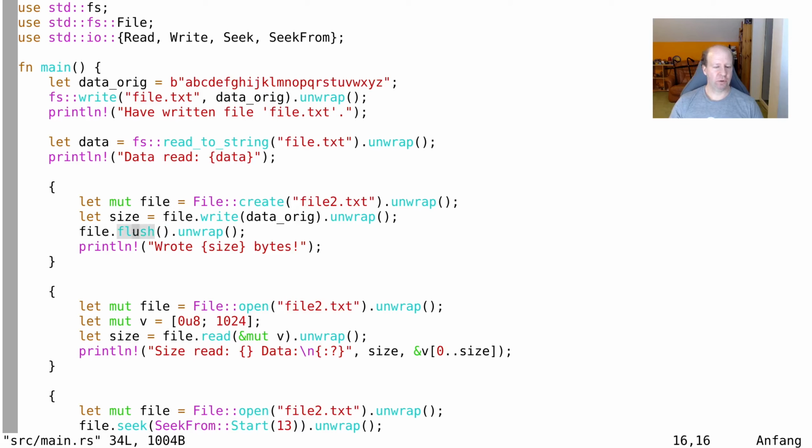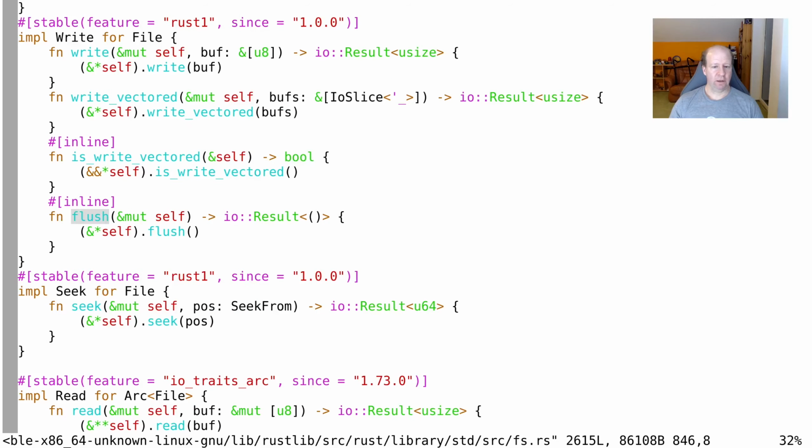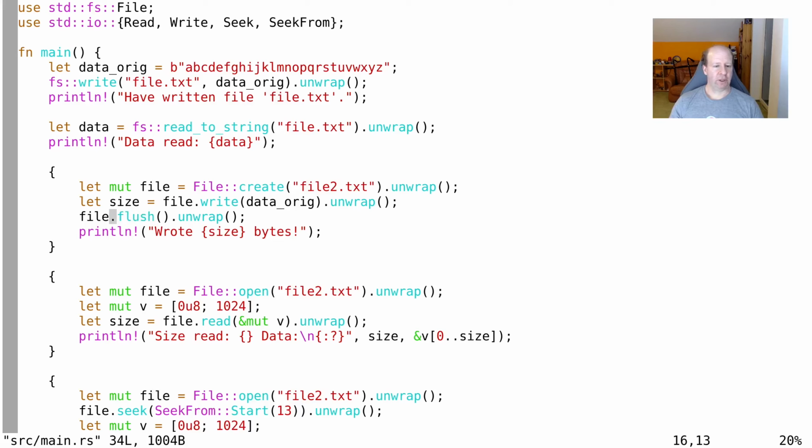So this flush would technically not be necessary to write the file successfully. Once this scope here is left, this variable is dropped, and then the file would be automatically closed, and that's it. But you can no longer handle errors there. That is, if you want to make sure that the data is actually written and you handle errors, then you have to call the flush method, which has no arguments and returns either nothing or an error. So therefore you can catch errors here. If you do that and then it goes out of scope, you know that the file is successfully written.